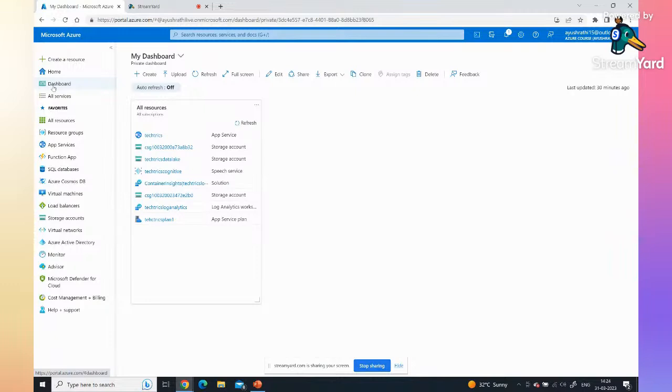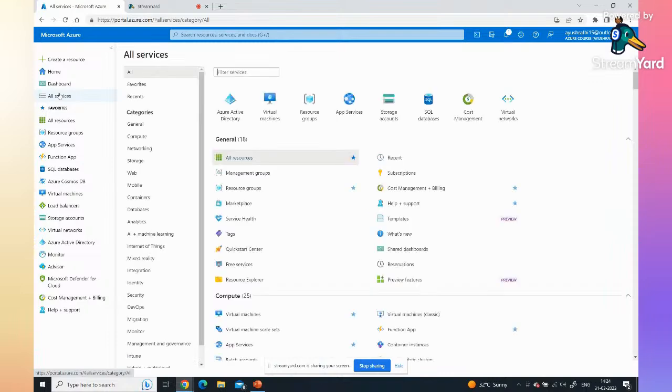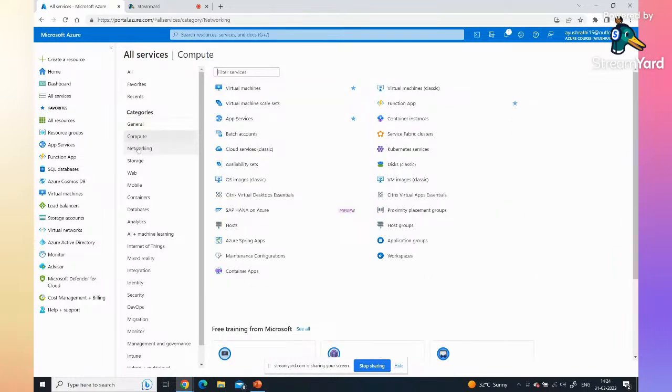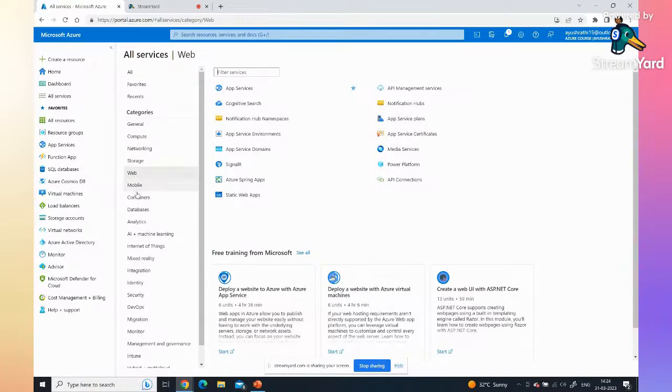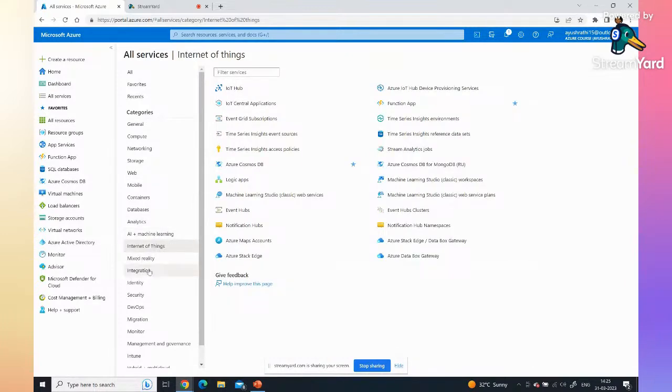A quick overview of this portal. You can see all the favorite services listed right over here, all the popular Azure services. Whether it is all resources, resource groups, or very popular services like App Service, Function App, SQL DB, or Cosmos DB, all of these are available right over here. All services is where you're mostly going to be able to look at all the 160, 180 plus services that Azure has to offer you. You can see Azure has a wide portfolio of services, right from the general category to compute, to networking, to storage, to web, mobile, containers, databases, and as I mentioned earlier, AI and machine learning, IoT, mixed reality integration. So a whole bunch of services around each of these specific areas.